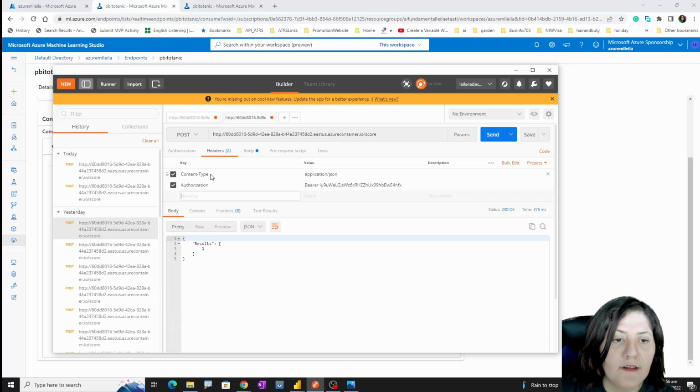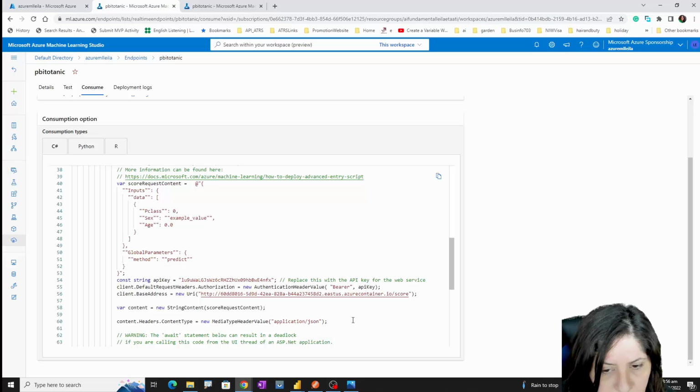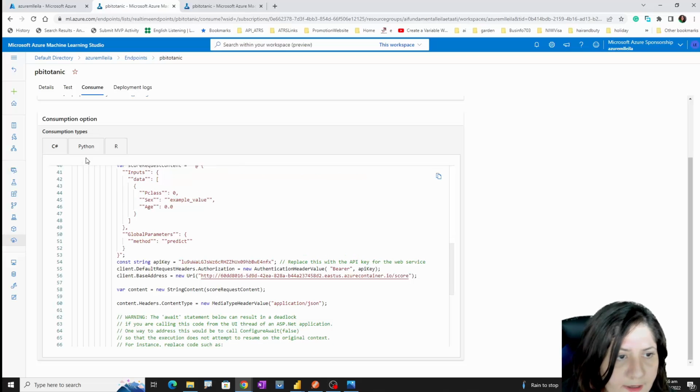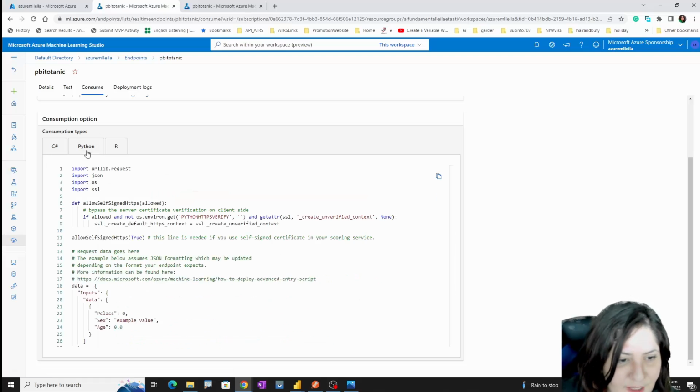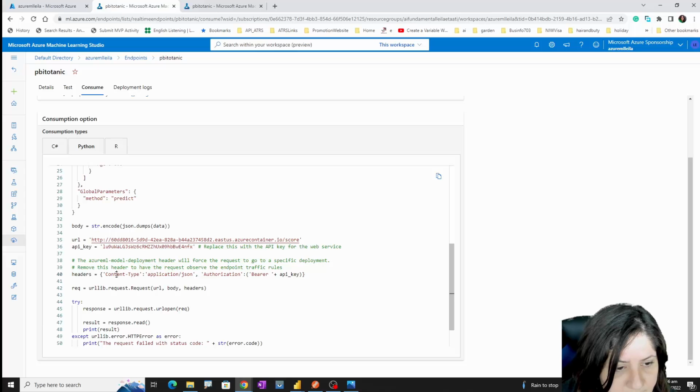For the header, I have content type and authorization. How could I find that? Here, as you can see, I need to check different parts. So I also checked the Python code. I see, okay, this is my content type, and so I need a header for that. These are the list of headers. So I need a content type and I need the application.